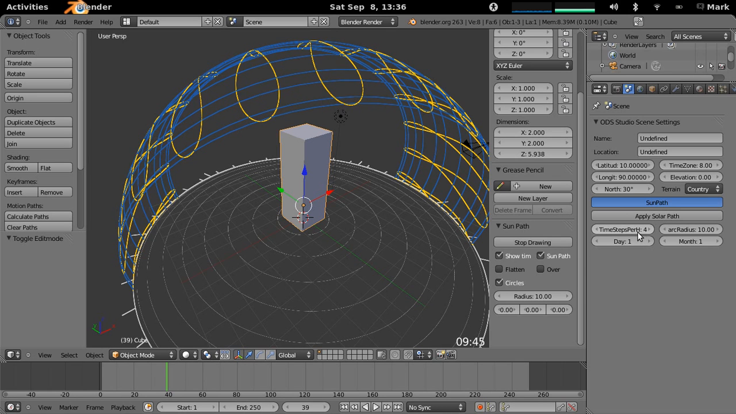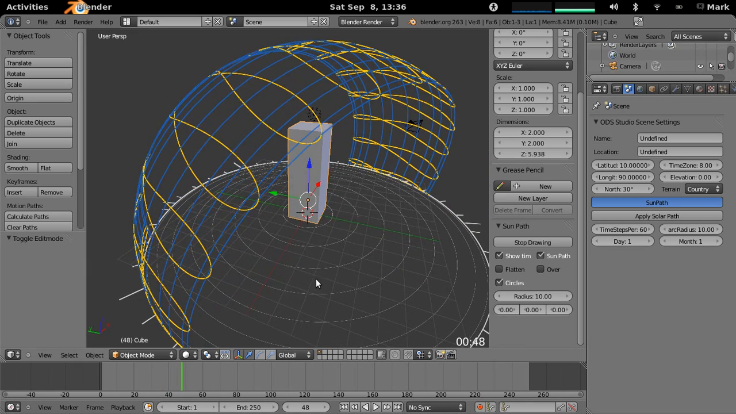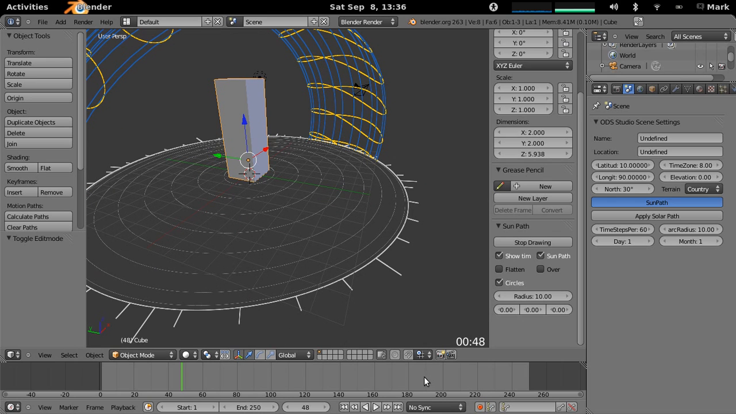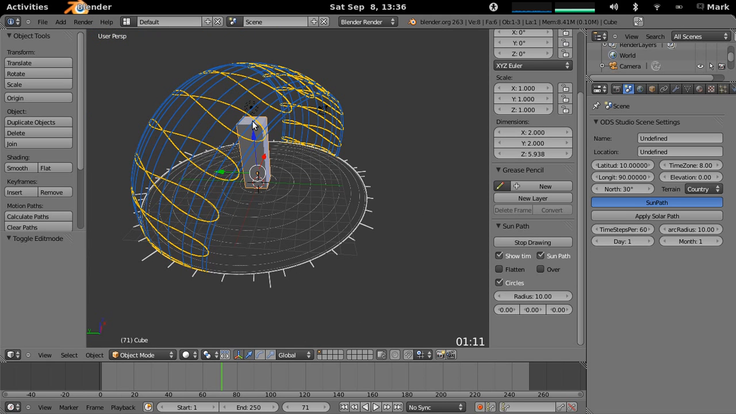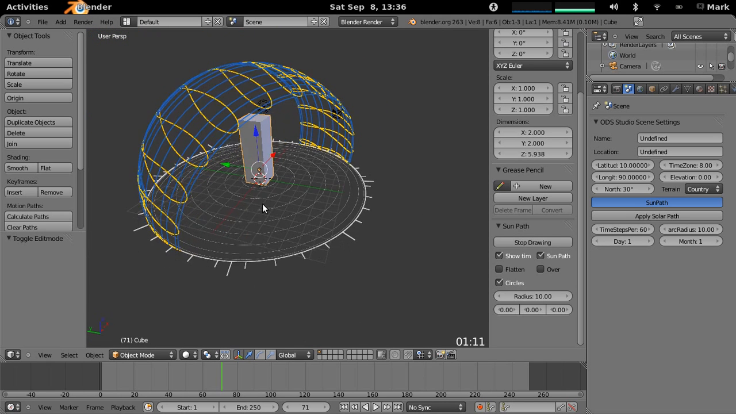And you can also change your time steps here in time steps per hour. That changes the stepping size of the time down here. So if you set that to 60, you'll go actually in 1 minute increments along the bottom, as you can see. Let's move that so you can actually see it a bit. 48, 50, and so on. So time steps per hour. All right, so that's how you actually set up and visualize the sun path.